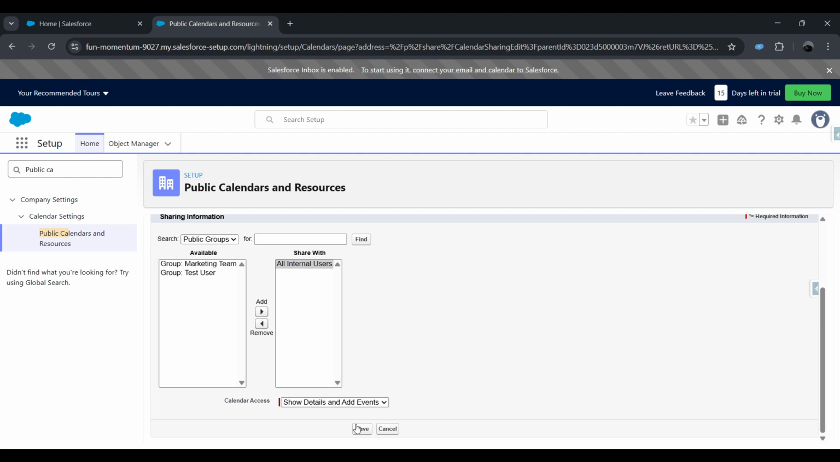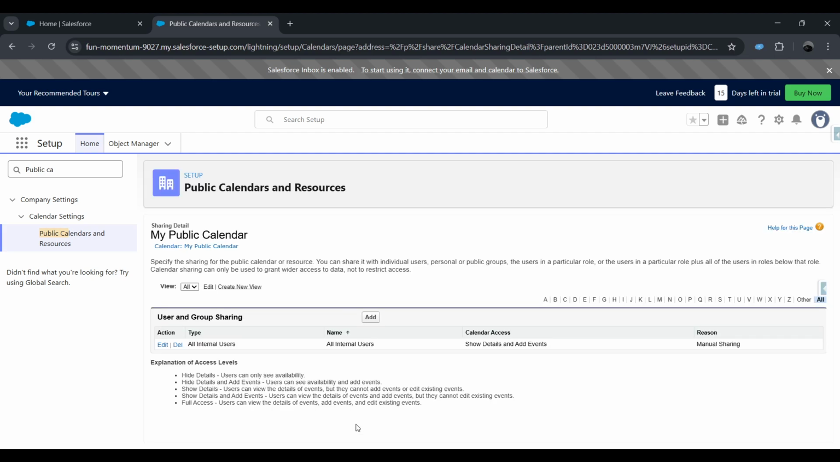Finally, click Save at the top of the new sharing page to apply these sharing settings. Give it a moment to process, and your public calendar is now fully configured and accessible to the users you specified. And there you have it. You've successfully created a public calendar in Salesforce and shared it with your team, making collaboration and scheduling much more streamlined.